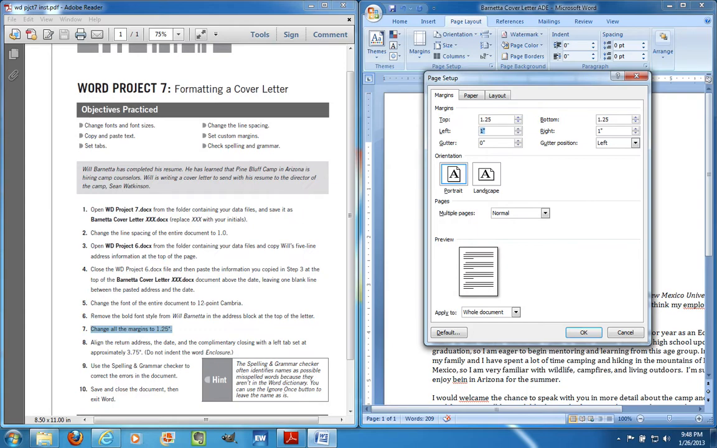Tab, 1.25, and hit Tab one more time, 1.25. And this goes for Windows in general. Tab will, in any dialog box, take you and cycle you through all the fields. If I hold down Shift and hit Tab, it will take me up.